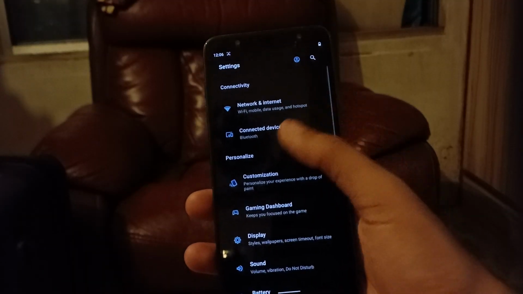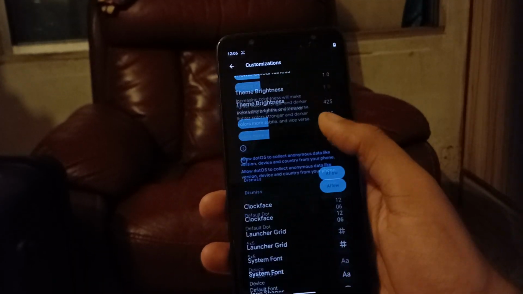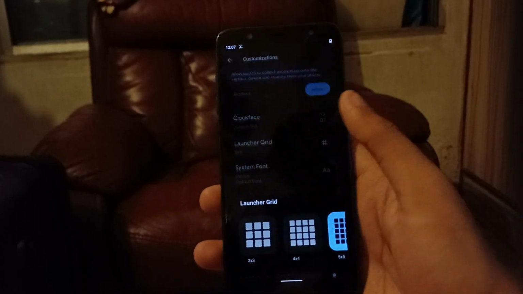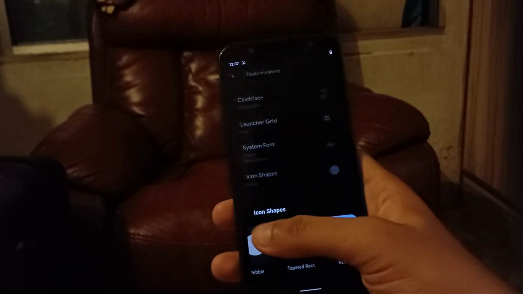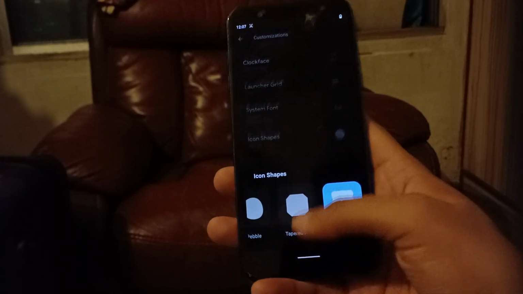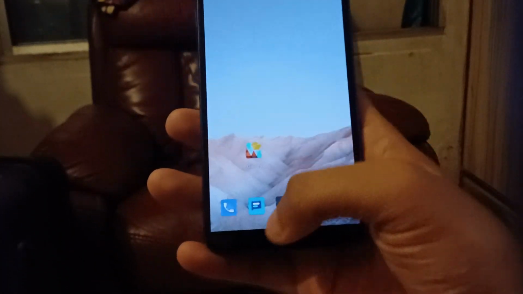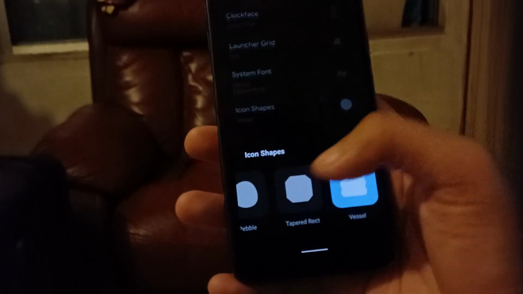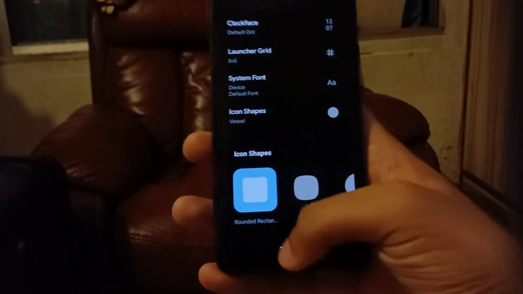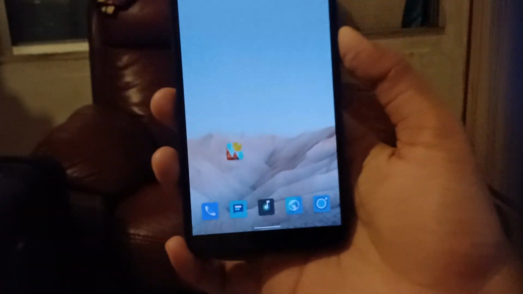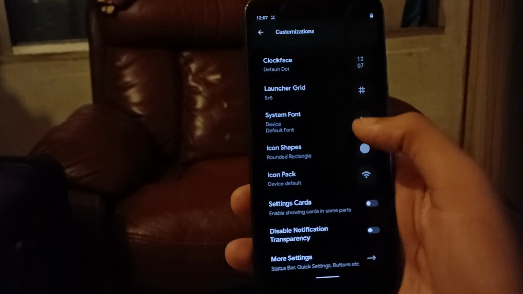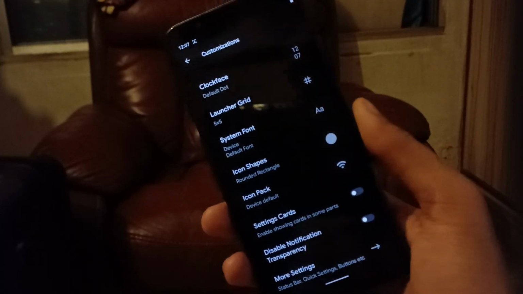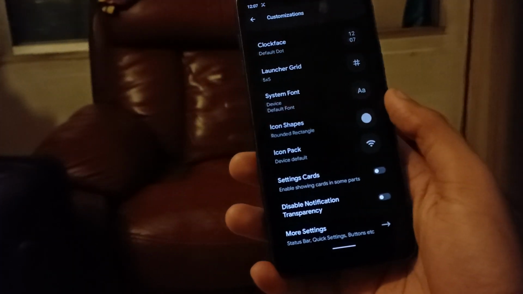I again go into customization. You can change the launcher grid, the font, and the icon shape. Right now I have this vessel one going here, and I can change it to whatever I want, like the rectangular. You can see rounded rectangulars. So this is the best one if you want to daily drive it as a custom ROM.